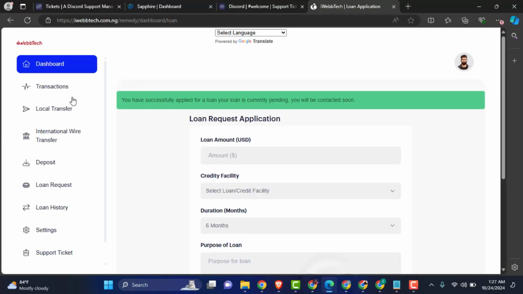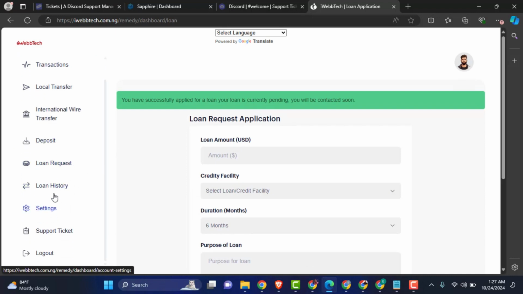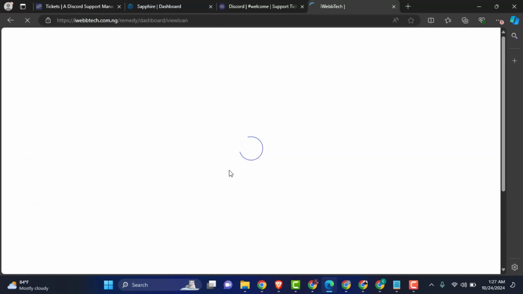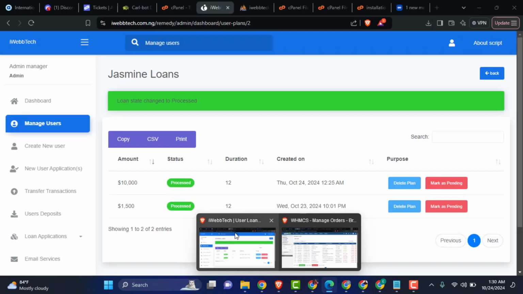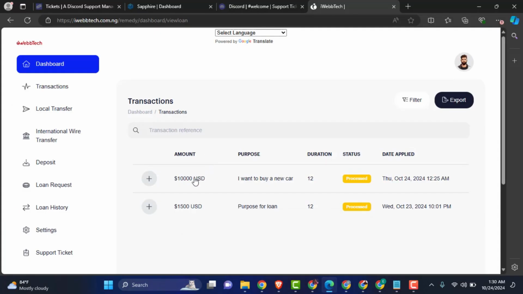Now if we go back to the user dashboard and let's check the loan history, and right here you can see that the loan is now of the status processed. So the next thing the admin is going to do after processing this loan is to add the funds of the same amount to the user's account. So the admin is just going to pull up this user's account, and then add a fund of this 10k to their account balance, and everything will be settled.